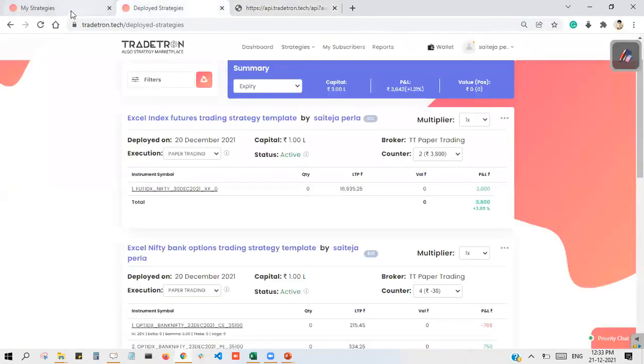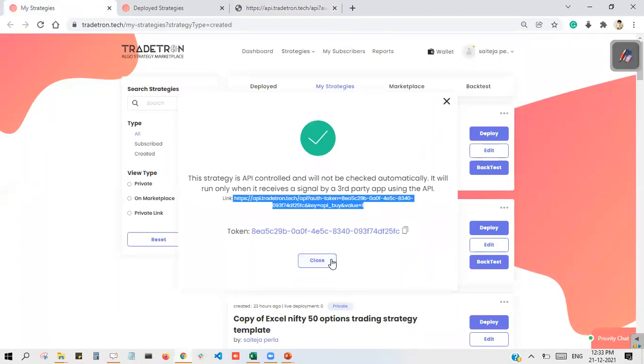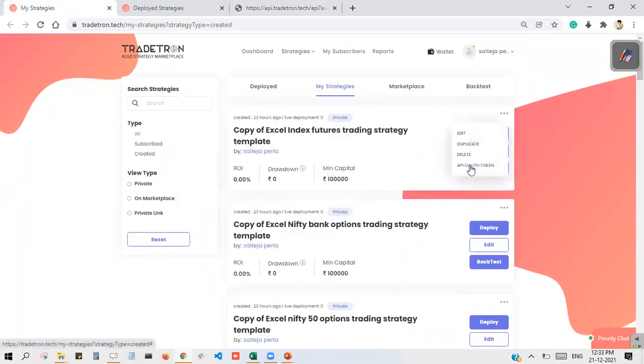Okay, if you get authorization invalid, just generate the token again. Why will it give authorization token invalid? First reason is, if you haven't created any deployment for that strategy template, then it will give you authorization token invalid. If you have created a deployment for that strategy, it will give you okay. So now I got authorization invalid. Now I will deploy this strategy.